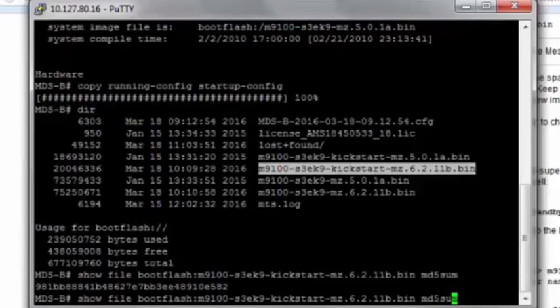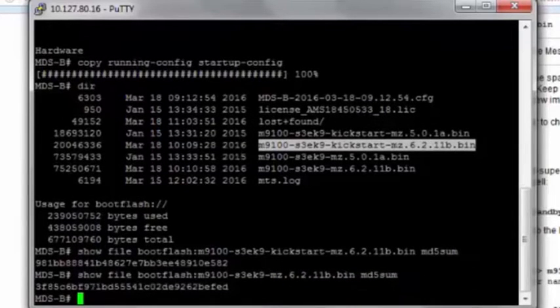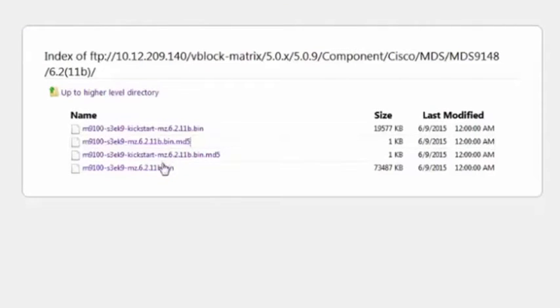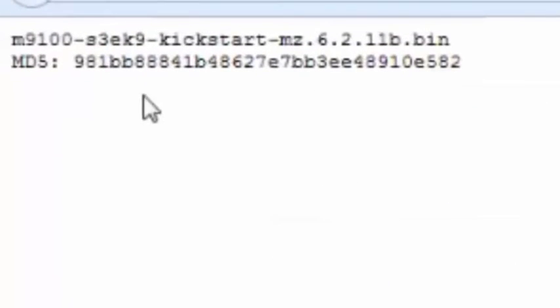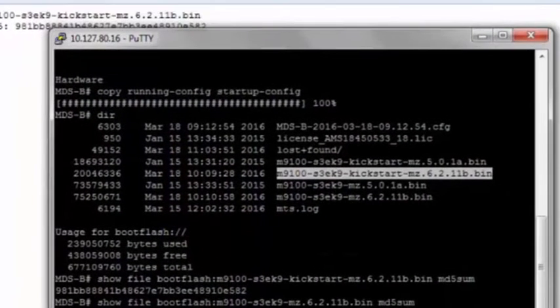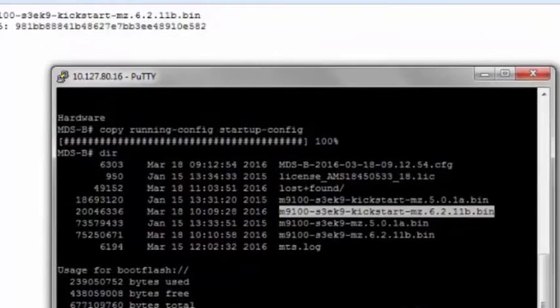Now, you can check this number, and we'll do it off the other one, too. Same name, just doesn't have the kickstart. This is for the system. So we have both of those there. And here we have, from Cisco, the two files for MD5, and you can see we start with 981BB, and we end with E582. And you can now check them here.